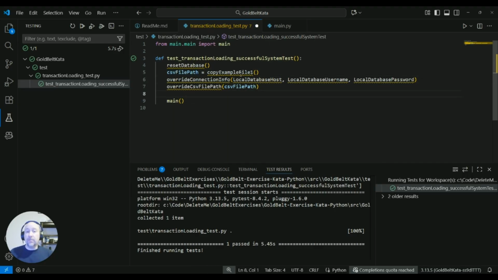Now that we've got those, I do need to make sure we reset those back for the next test. So let's put this in a try finally, and we will say reset connection info and reset CSV file path.